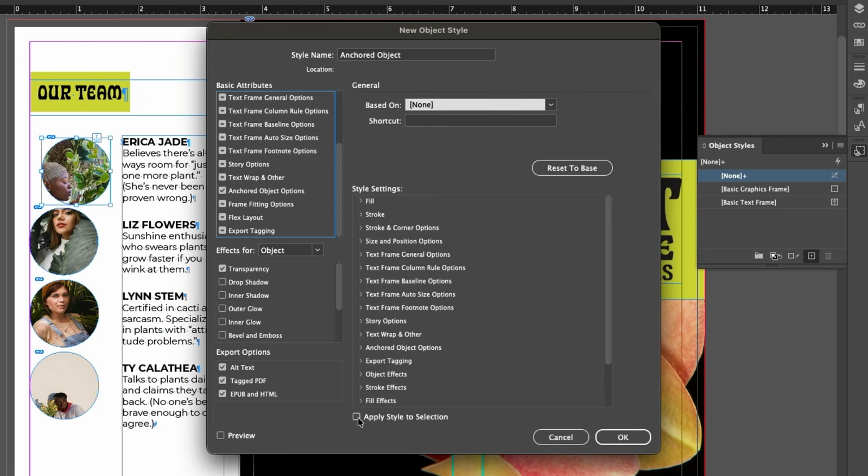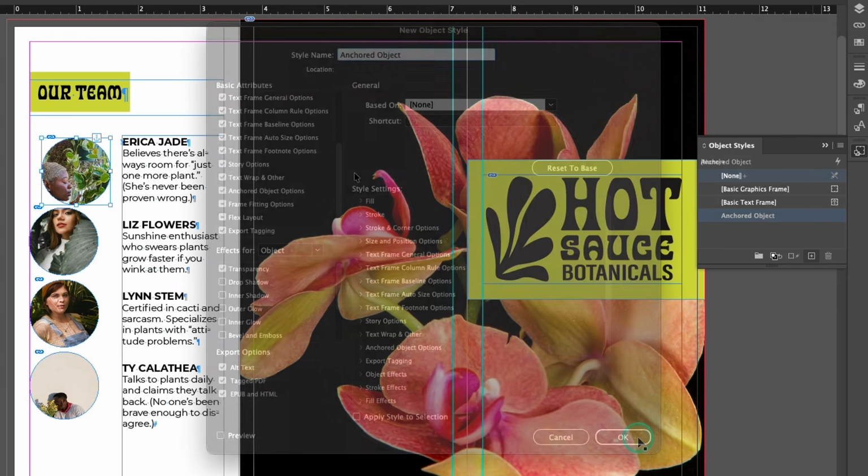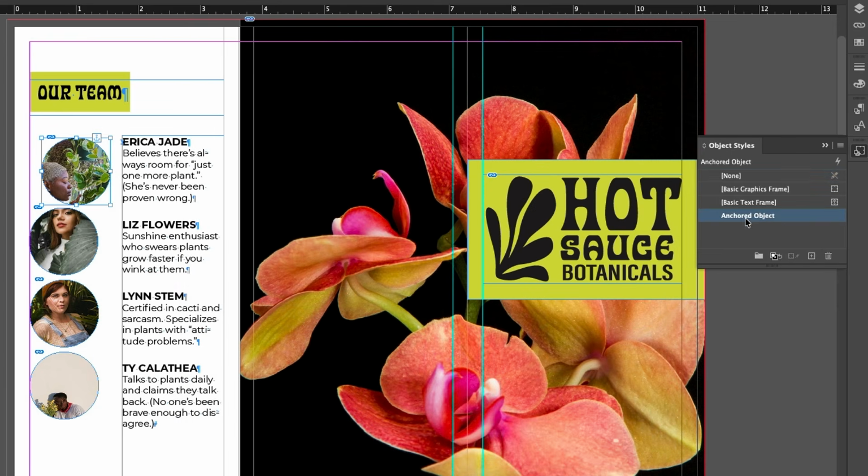Then, just like with our paragraph styles, we want to make sure that we do apply this style to the object that we slurped all the settings from, because we want to make sure that it also gets tagged with this style. And then we can just click OK. So now that is our anchored object style.